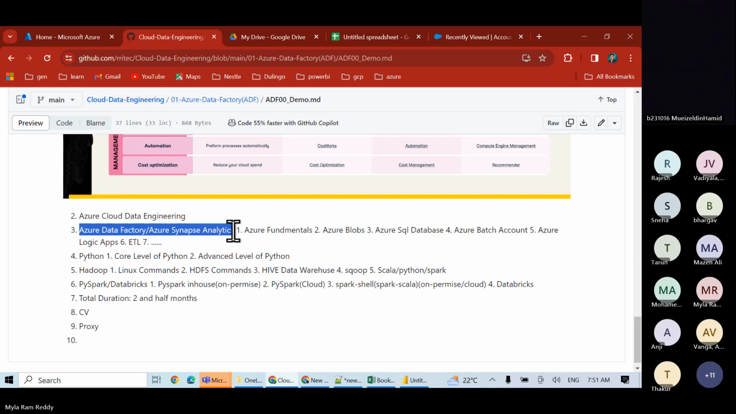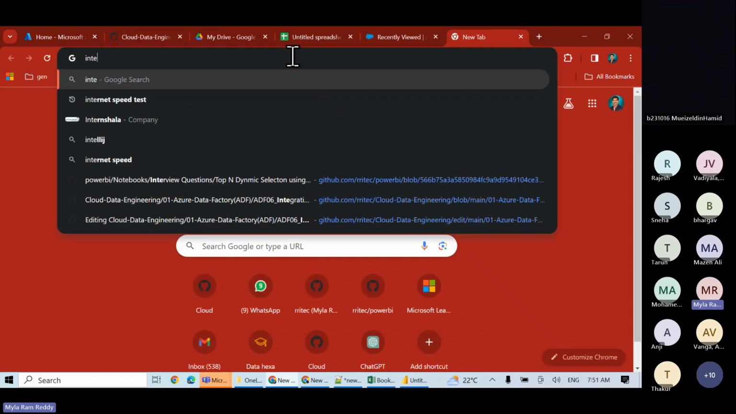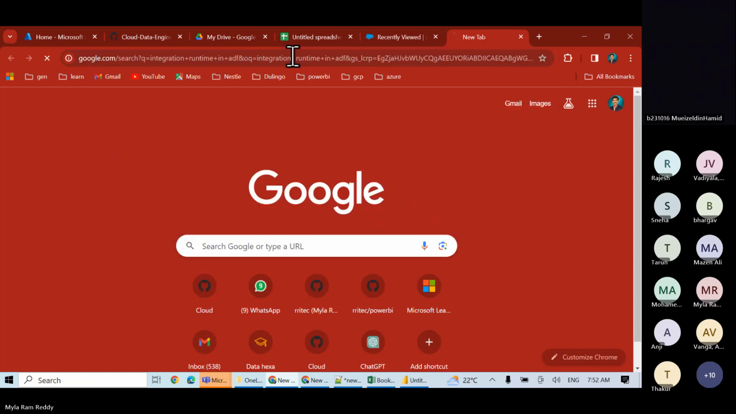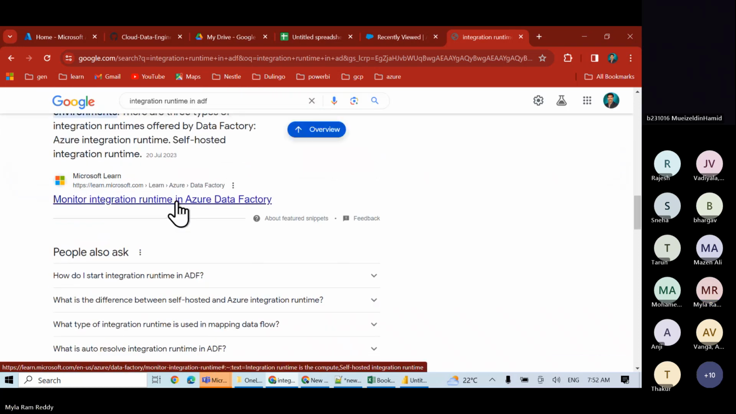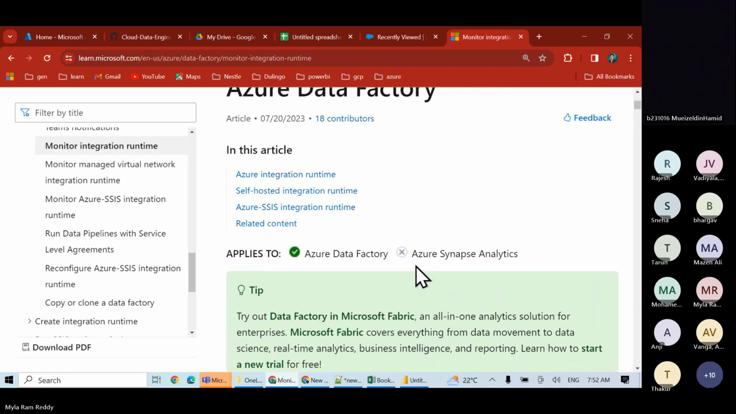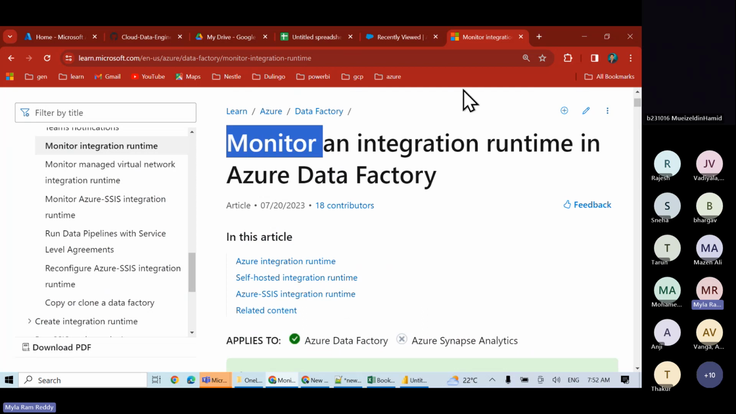90-99% similar. If you go and try to Google any concept, for example, I am trying to Google one concept known as integration runtime in ADF. Suppose I typed it like this, this is the first starting component we are going with. Then the moment I open this one, you can notice here, this document is applicable for what? I think we got the monitoring system. One moment.